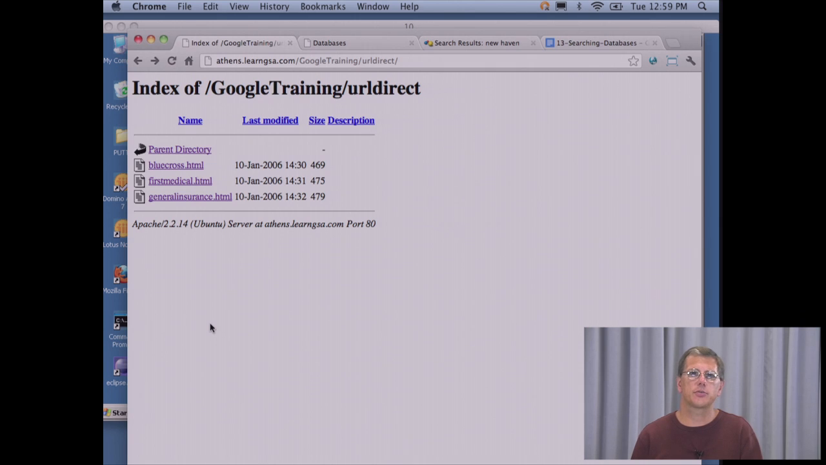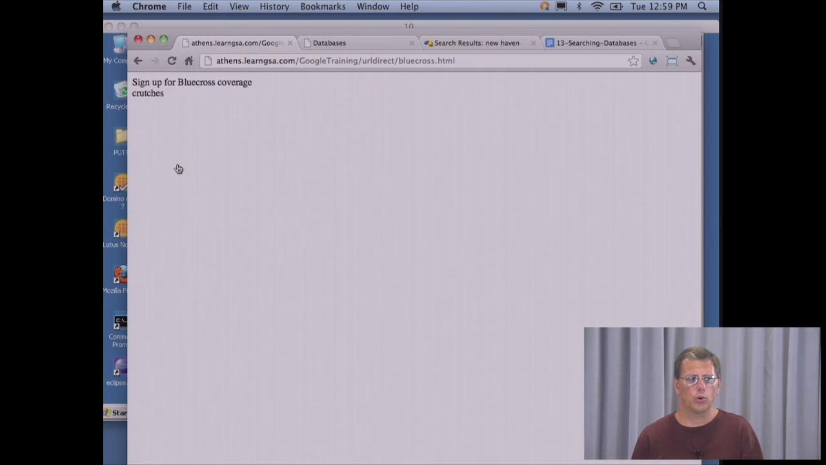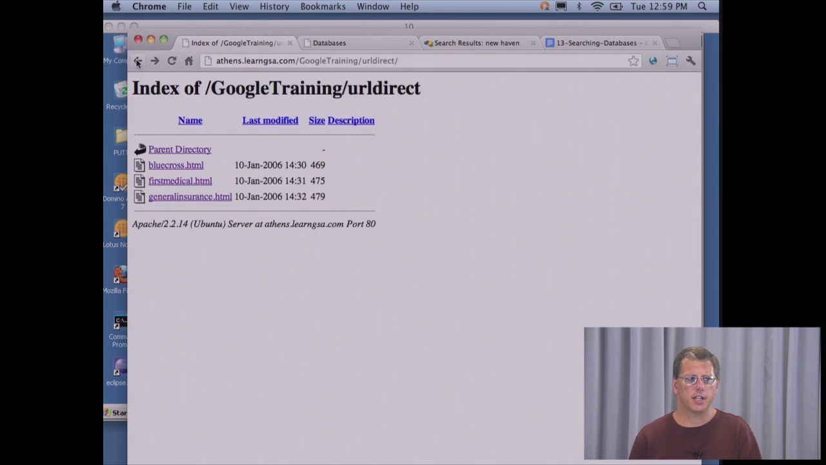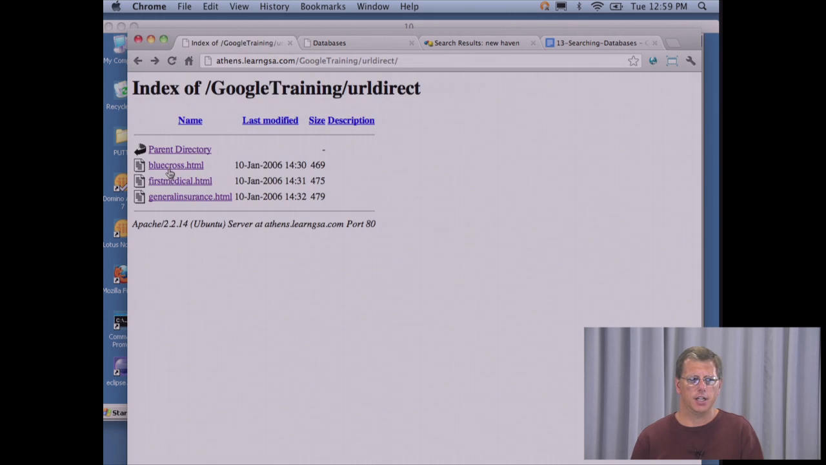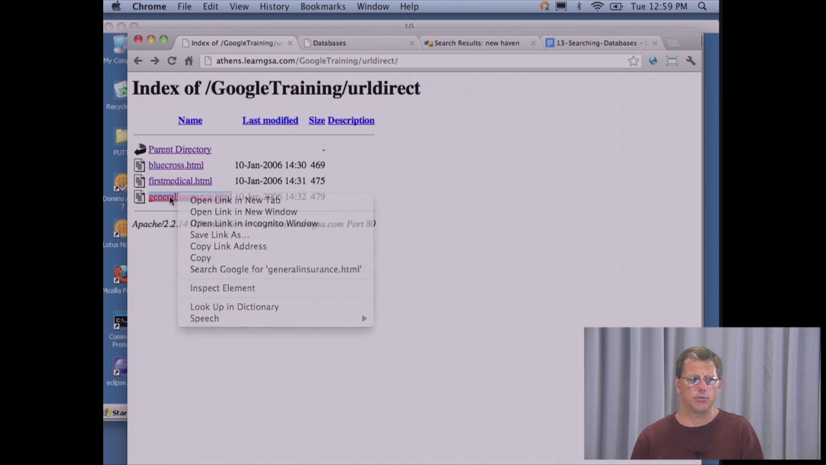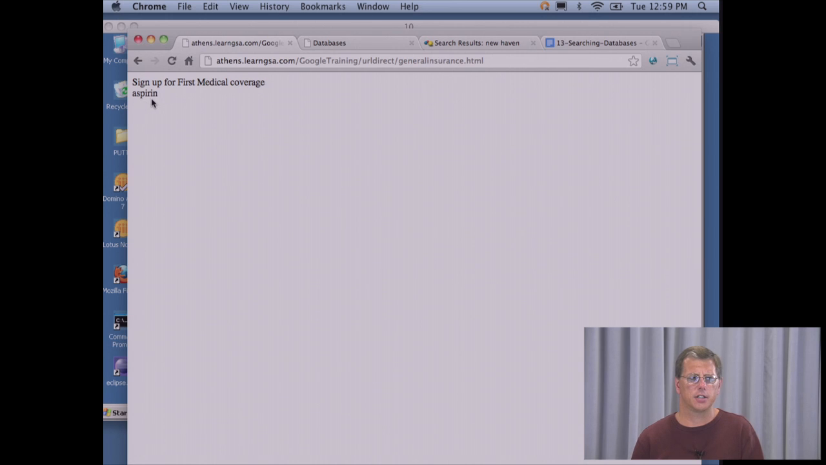On the web server, this is what the documents look like. I have one document that has crutches in the text. I'm just using simple text fields. I'm trying to keep it as simple as possible. The first medical HTML document has bandage, and the third document has a keyword in there for searching: aspirin.